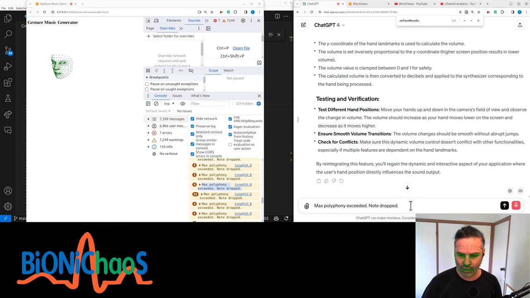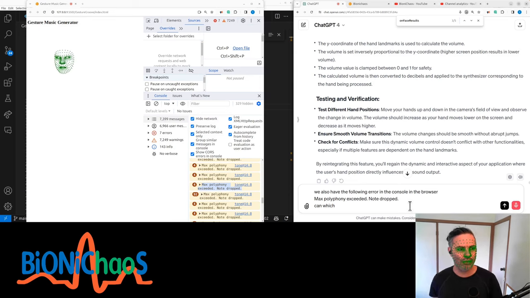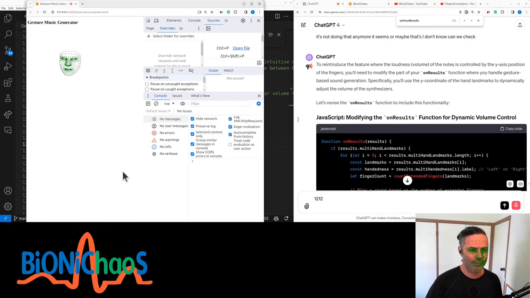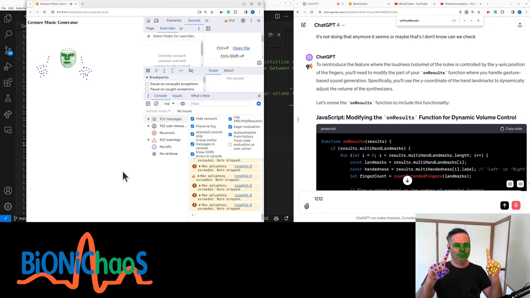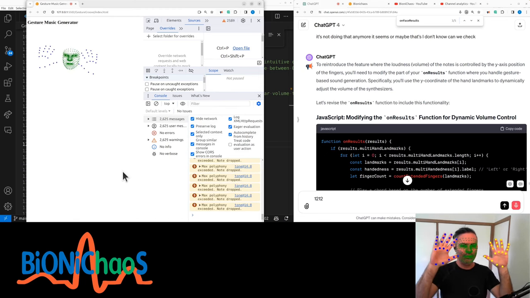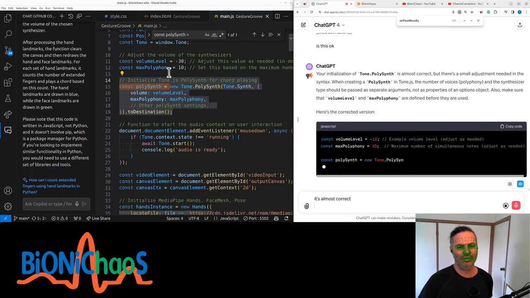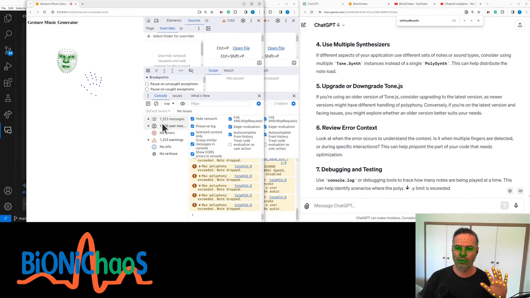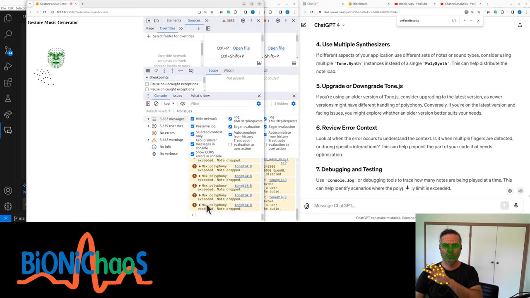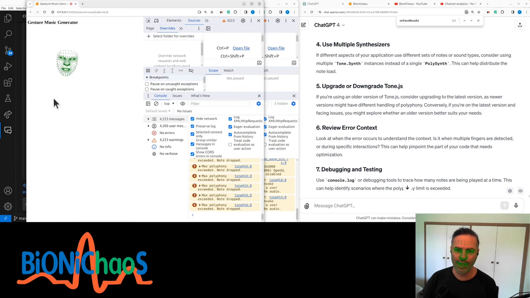We also have the following error in the console in the browser. Can we check how many notes we have? Like, what's the maximum number of fingers that can be played at once? Your initialization of Tone PolySynth is almost correct. It's almost correct. Yeah, we have all sorts of issues.